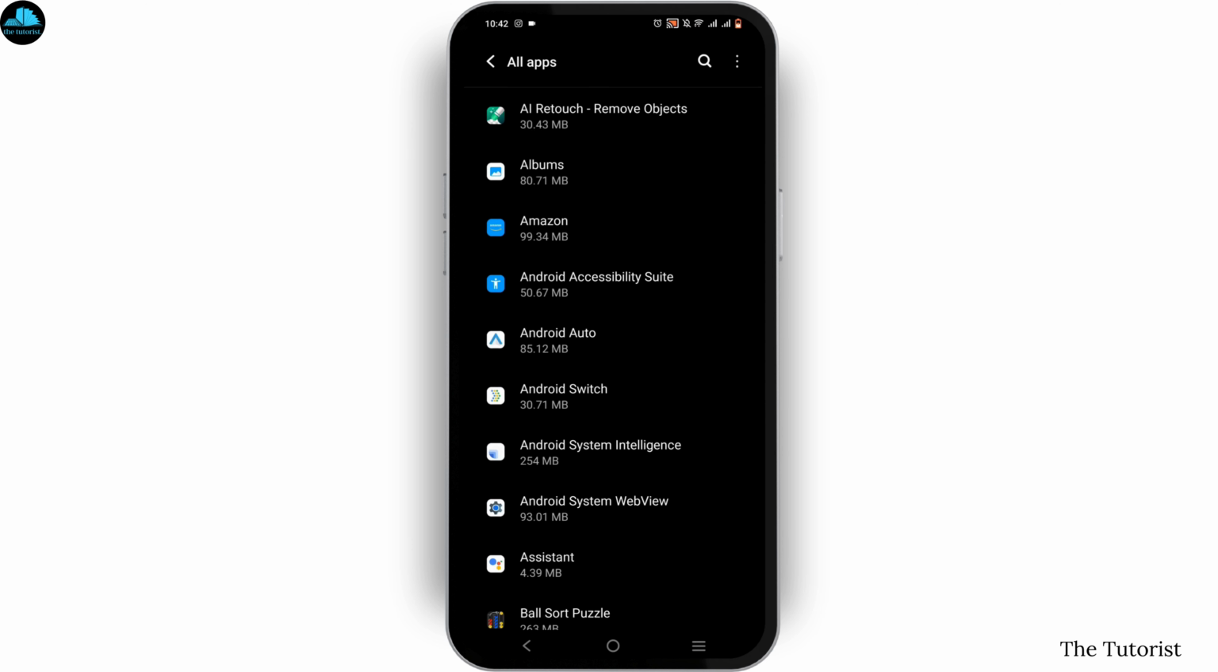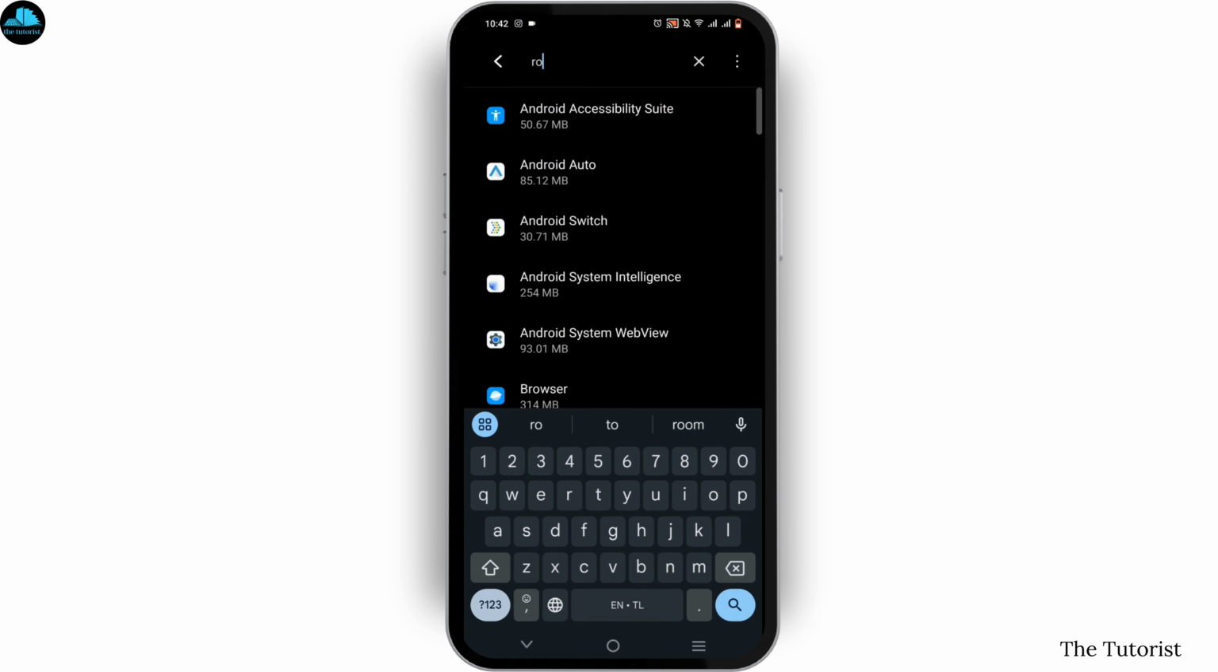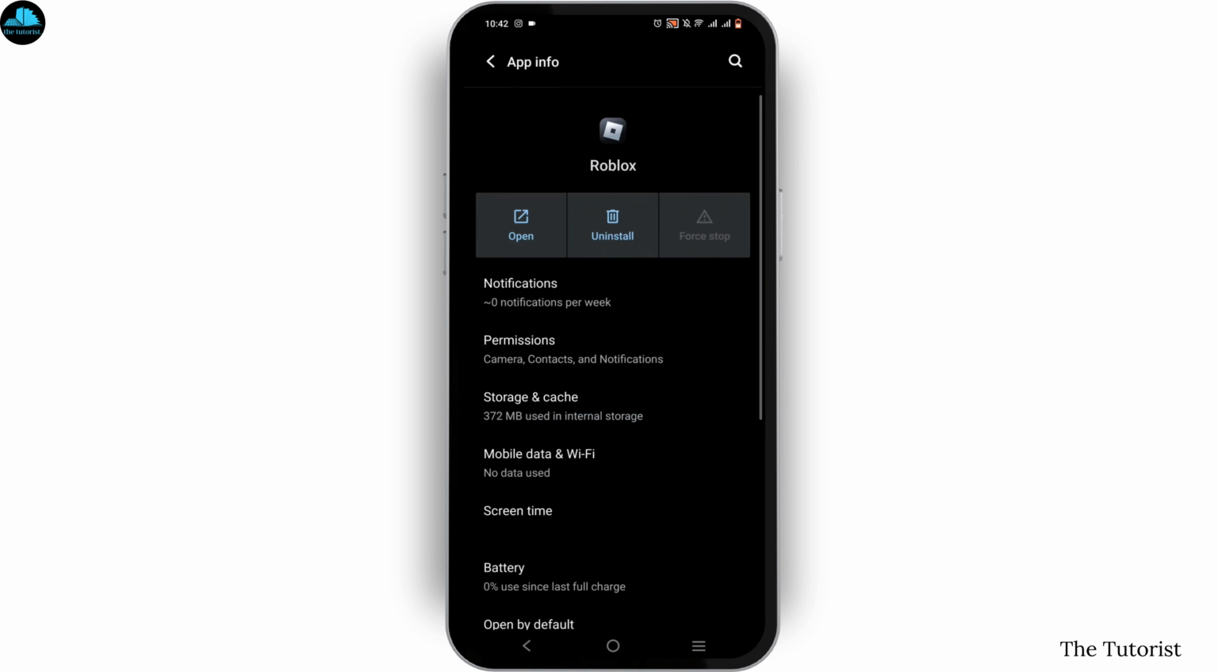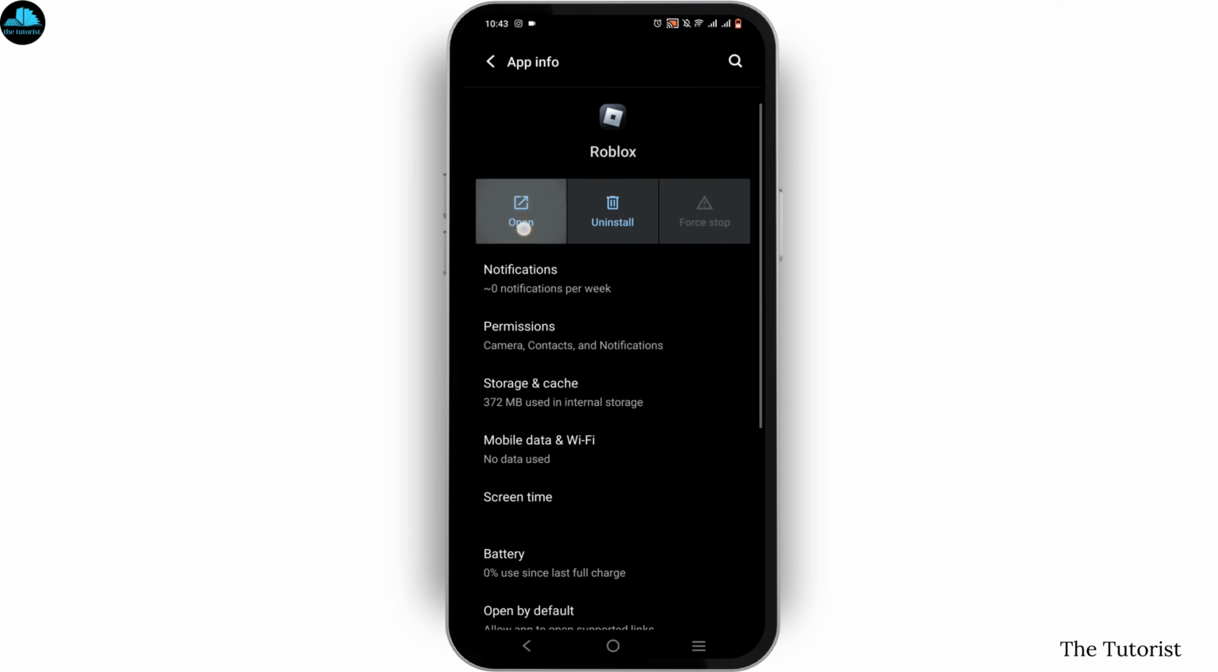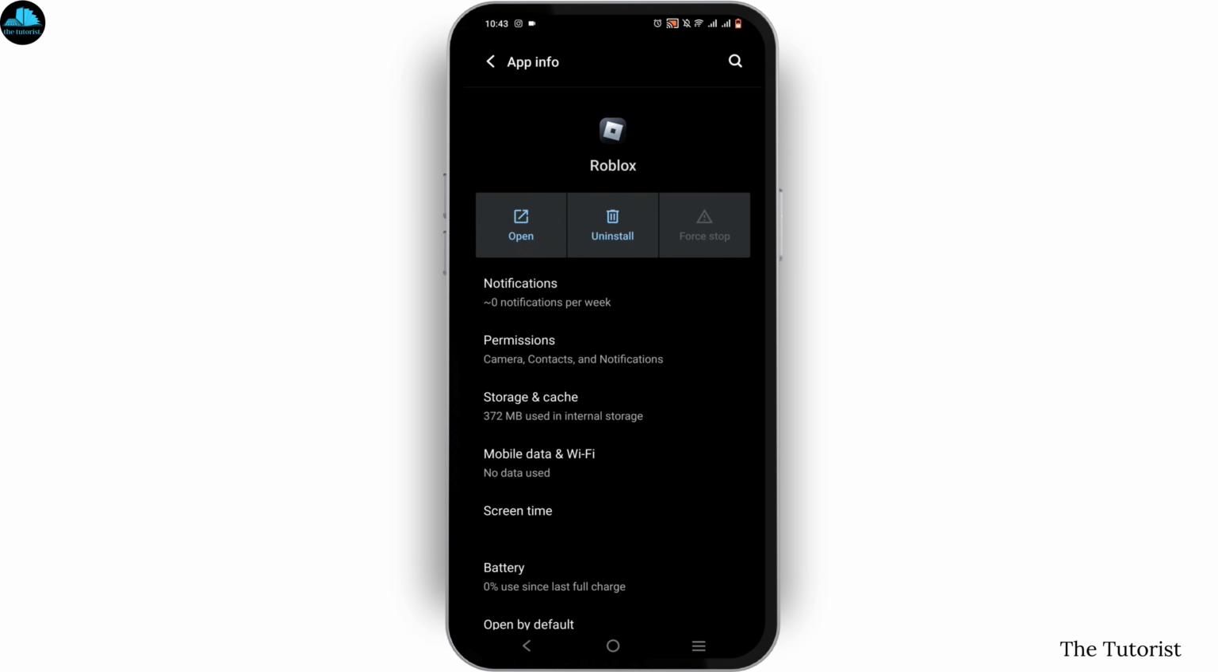Now in all apps, you can search for Roblox and tap on it. From here, you will see this open button right here. You can click on it. This is equivalent to start as administrator, the feature that you have on your PC.